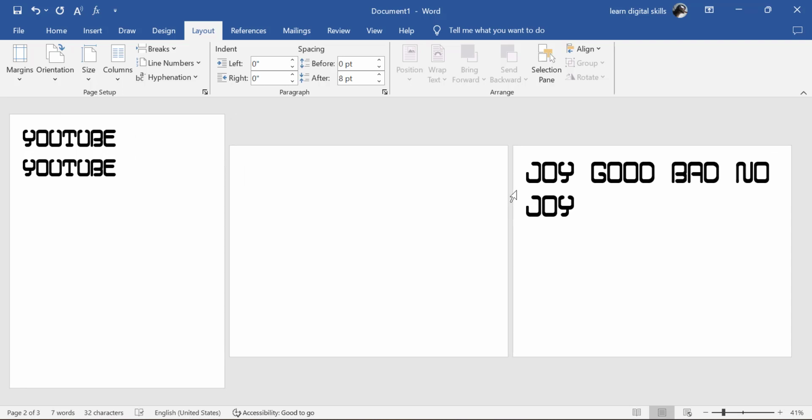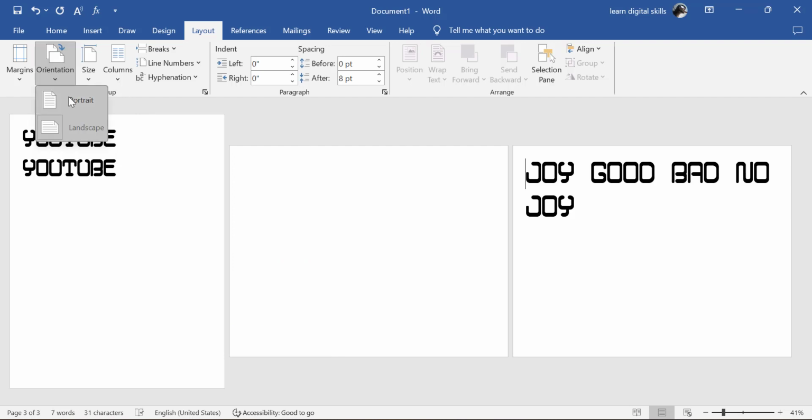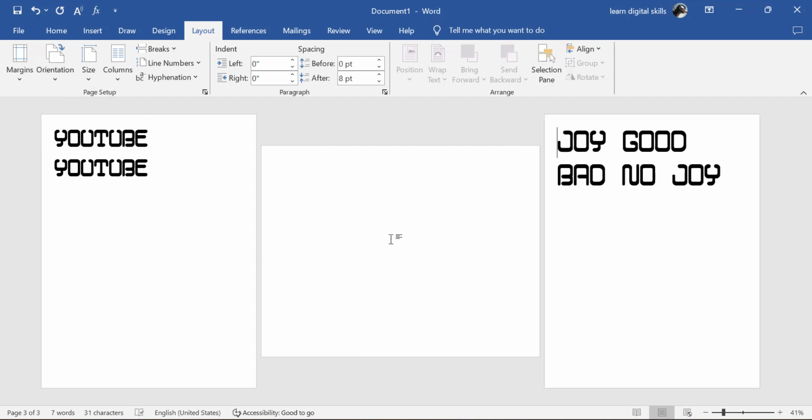So if I want to now change this back to portrait, it's the same thing. I'll put my cursor here, I will break it, next page, and then I convert my orientation and set it as portrait. Now I'm having this. So I can decide to be having just this as my landscape in Microsoft Word. So this is just how we can use either the portrait or the landscape in Microsoft Word.